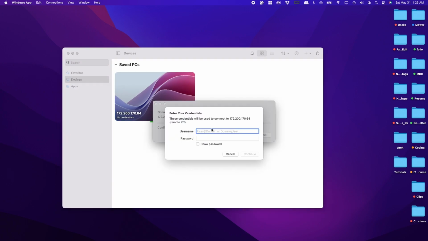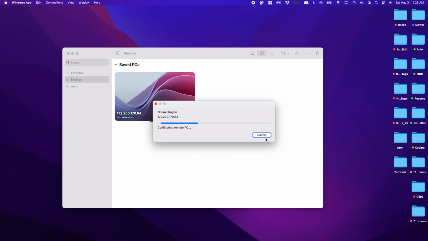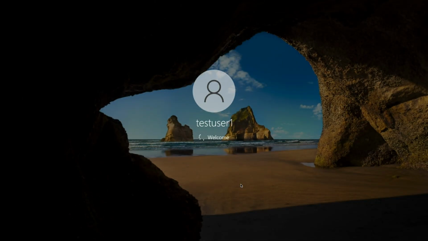and you'll have to put in the credentials that we used to set up the username and password inside the virtual machine. So mine was test user 1 with the password, and now you can click continue again, and now this is connecting us to our virtual machine that is a Windows off the Mac computer.